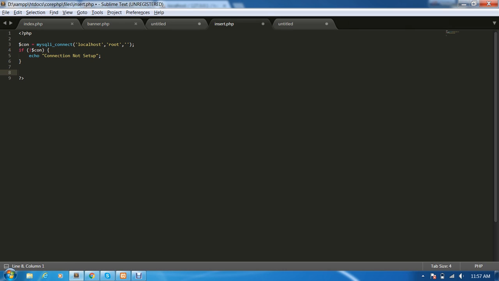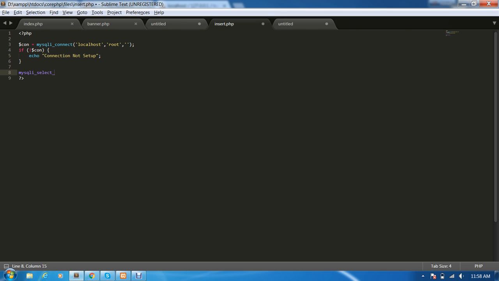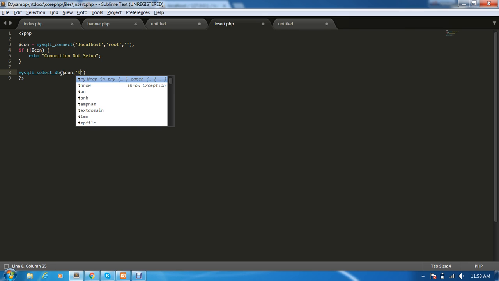Now the other thing, we have to connect to the database also, because our database name was tutorial, as we have seen. For that we can directly run the function mysqli_select_db. It is used to select a database. Here we have to pass two variables, one for the connection and another is the name of the database, which is tutorial.